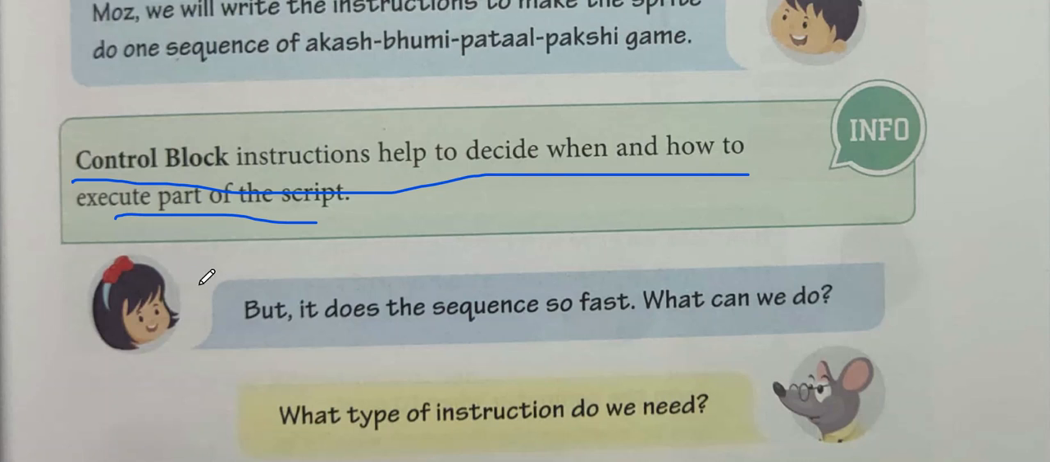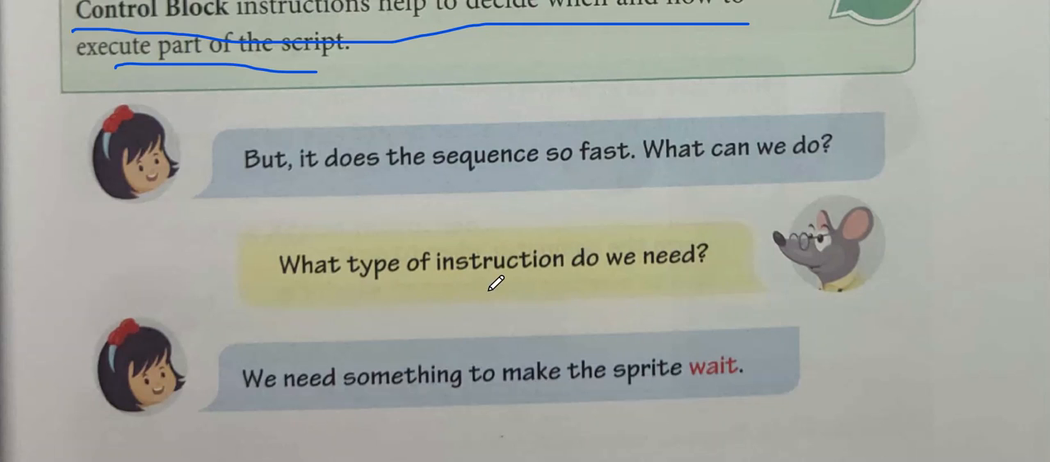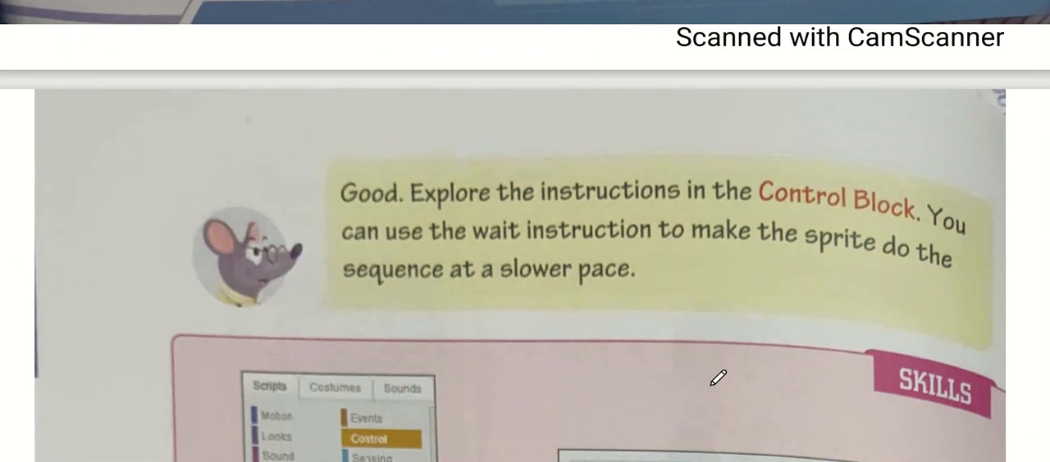Then Jyoti says, but it does the sequence so fast. What can we do? Then Mose asks, what type of instruction do we need? Then Jyoti says, we need something to make the sprite wait. Next page. Mose says, good. Explore the instructions in the control block. You can use the wait instruction to make the sprite do the sequence at a slower pace. Yes, the wait instruction is used to make the sprite or the script wait for a few seconds. This is used to control the execution of the program.